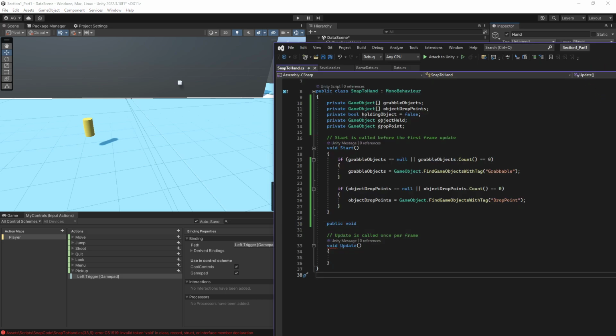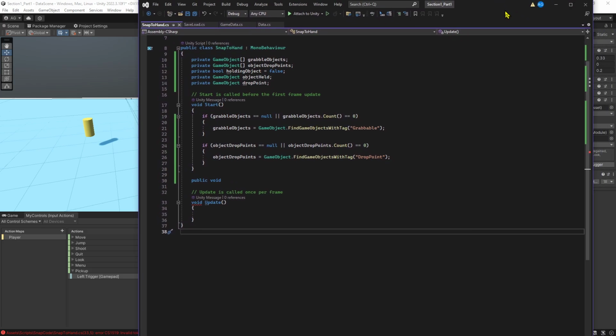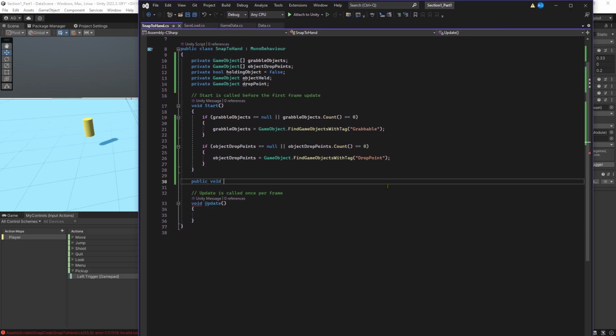and that's what we're going to use in our code. So with that set, we can come back here. It's angry that I haven't finished it, but we're going to do public void on pickup. So now it's going to get passed through as we need.